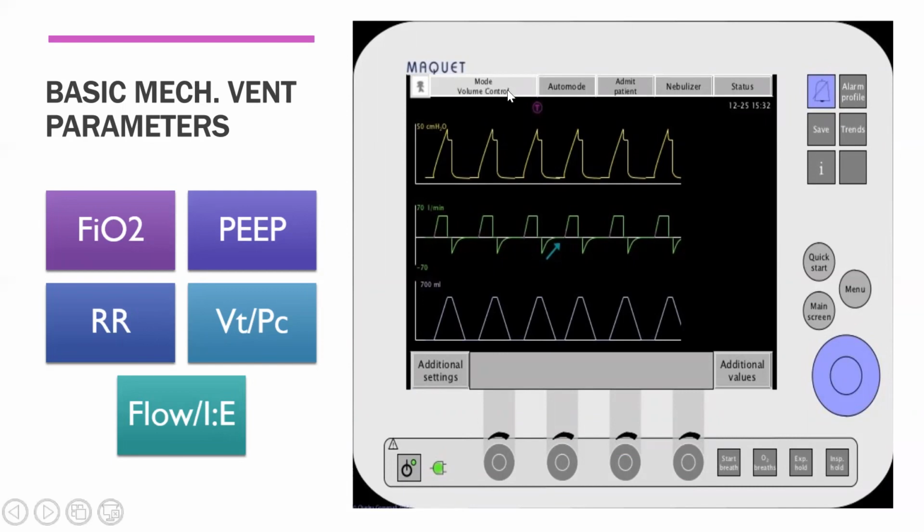Okay, and here we can change the mode if you want, set your alarms, and the waveforms that will help you to detect the air trapping or leakage. And here will be the set parameters. We will have the FiO2 and the PEEP.